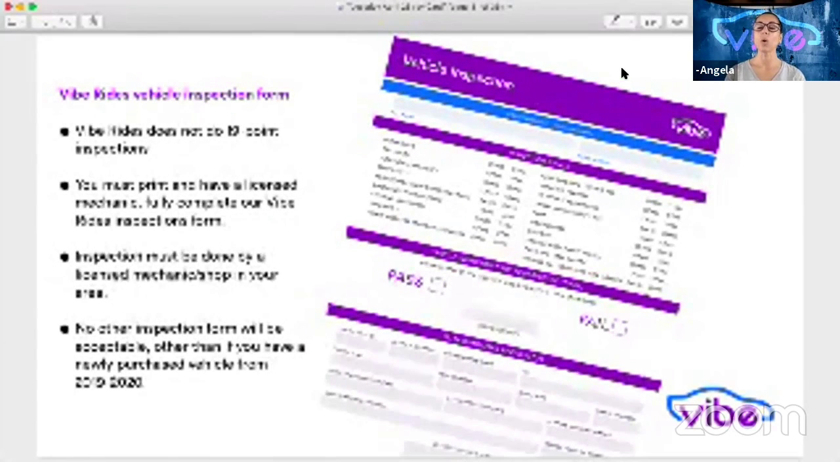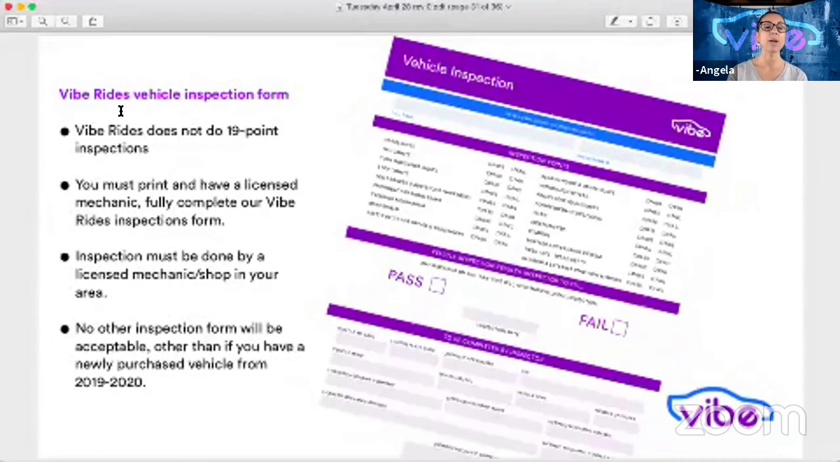Okay, so we're going to go over the inspection form really quickly here. This is what it looks like. It's the vehicle inspection form from Vibe Rides. This is our form. It has all of the details that any of the mechanics will need to see what they need to check on your vehicle. Let's go through these bullet points to get a better understanding.